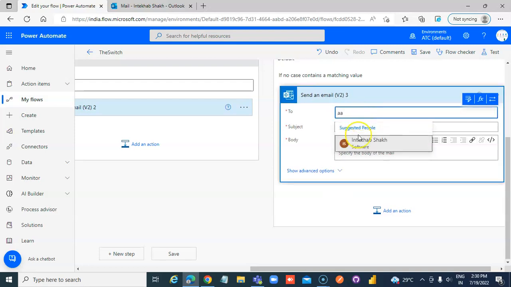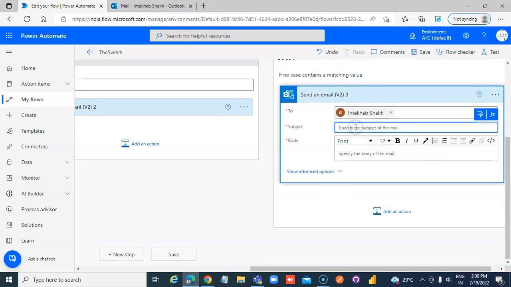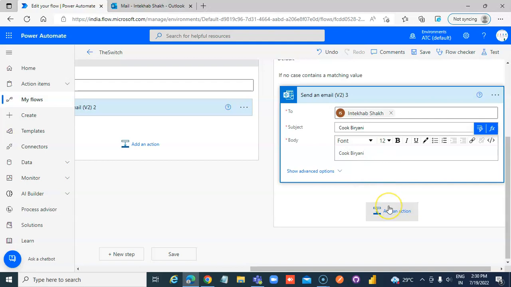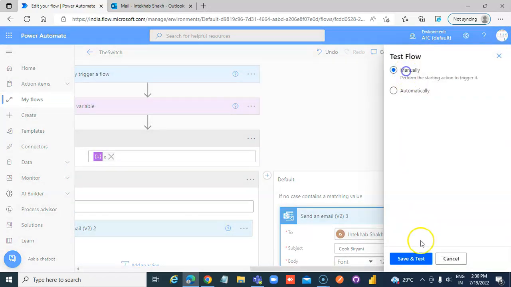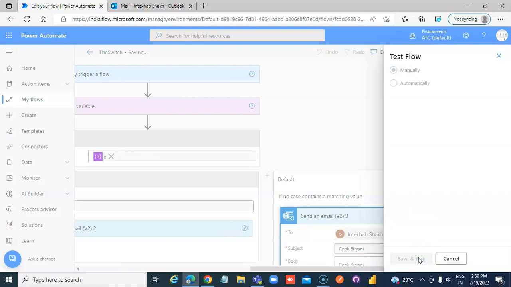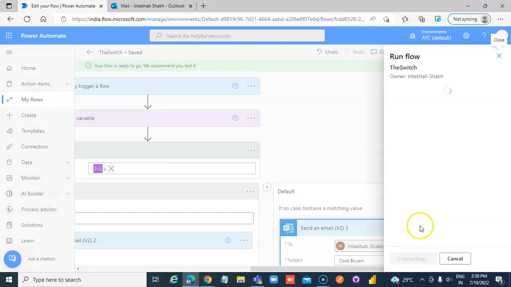Alam, AA, subject: cook. Enough of American stuff, man. Let's have some Indian stuff. Biryani. Why? Because of this. What's cooking, Doc?